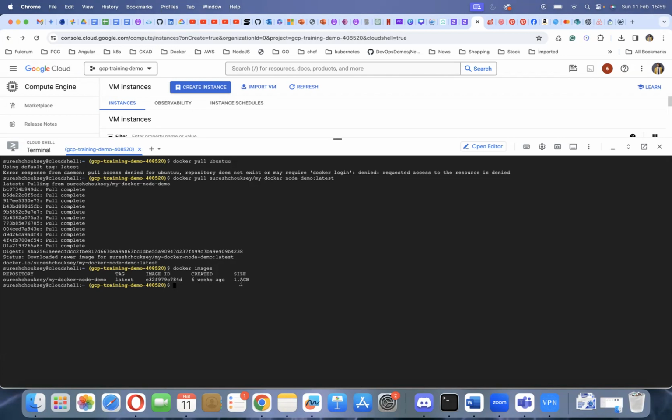Total size is 1.1 GB. Image ID is mentioned. Image ID is always a new, unique ID assigned to the image. And the version is very important, because it is the latest updated timeline. Clear? Thank you.